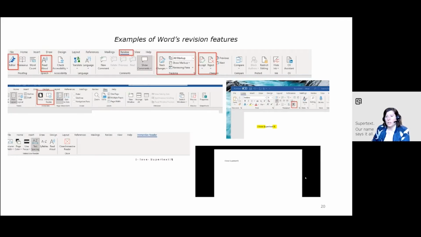Here are some screenshots of those features in Word that I mentioned. If you go to the Review tab in Word, you'll find the editor suggestions and Read Aloud function. In the View tab, you can see the Focus View and Immersive Reader, which I provided screenshots of at the bottom. The Paragraph View can be enabled directly from the Home tab.